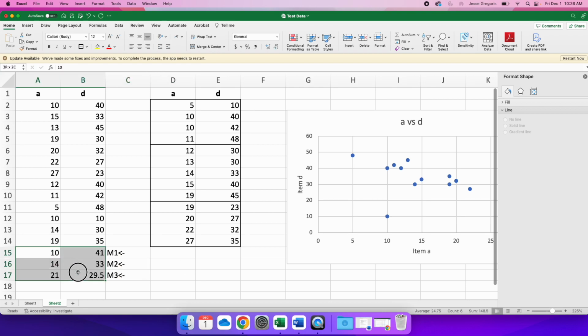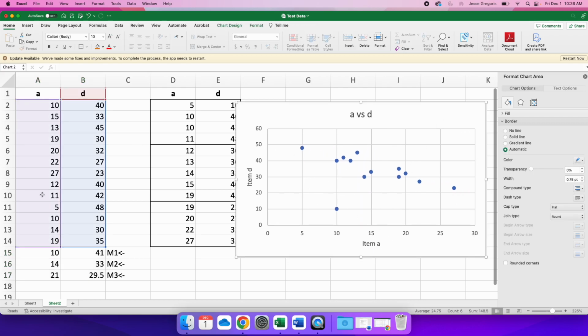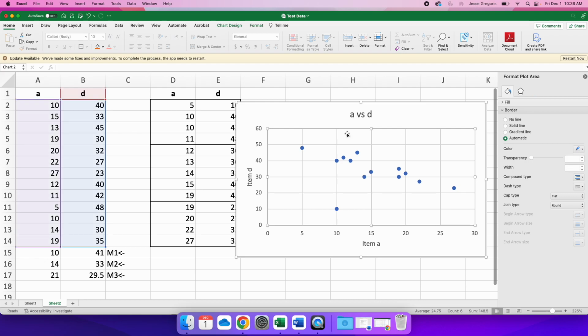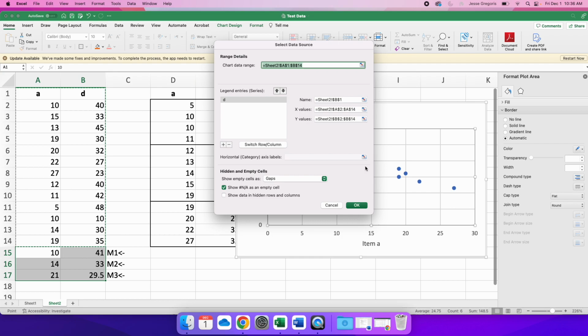Now I have to get these 3 points to show up on this graph. So I had my scatter plot of my original data, not my sorted data, because if I did my scatter plot of my sorted data, it would look different. So I'm going to add in these 3 points as another series. How I do that is by right-clicking on the graph and choosing Select Data.